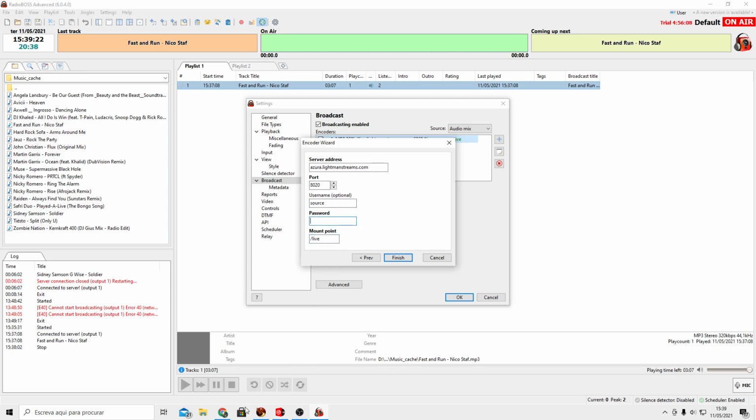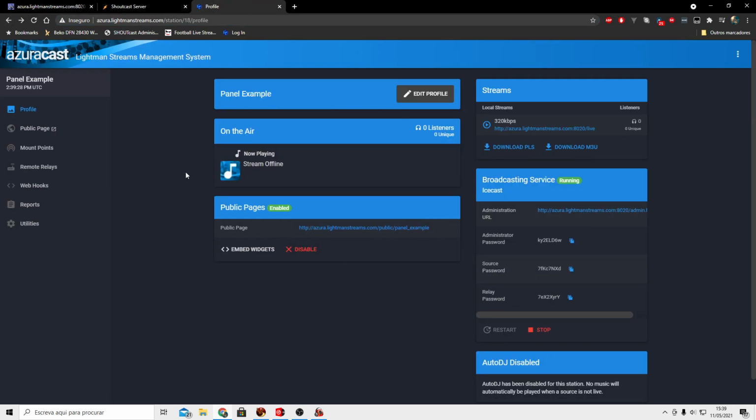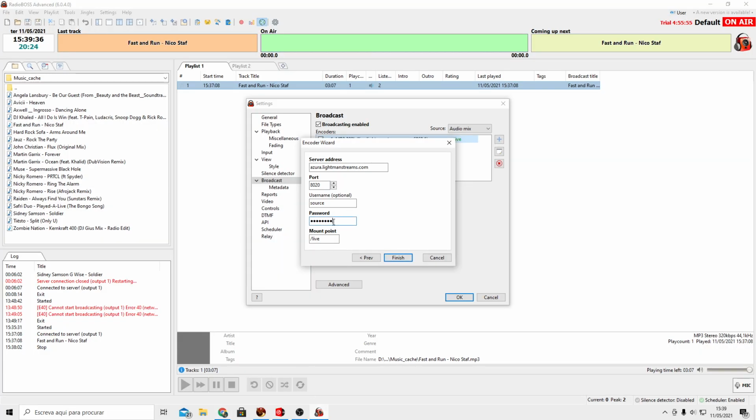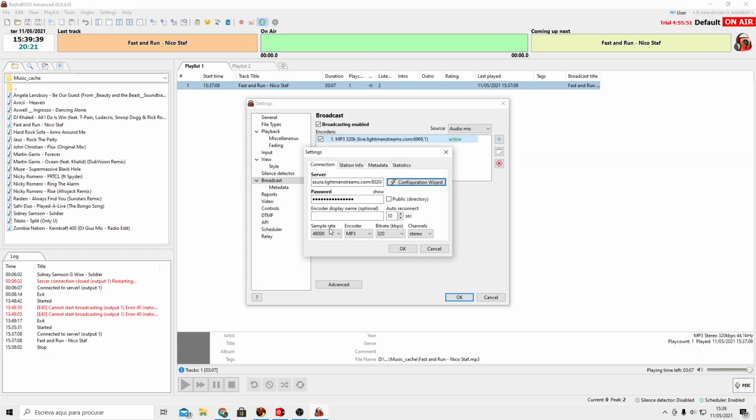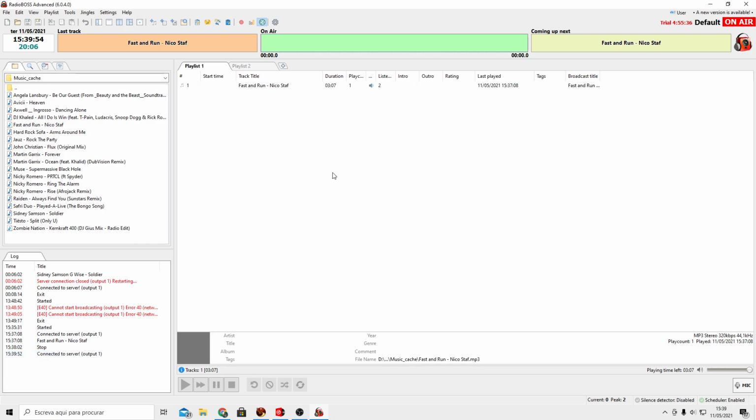Now we need the password. I'm going to my panel, which is this one. This is what a panel in AzuraCast looks like. So you get your source password here, and we paste it and finish. Same thing, 48,000 sample rate, MP3, 320 kilobits a second to ensure the best sound quality possible. And we are going to reconnect. It's connected to server, and we are going to start streaming and see if it works. Let's give it a shot.